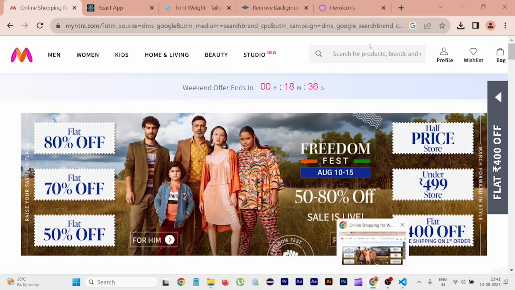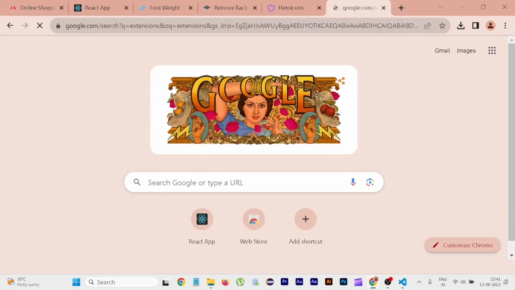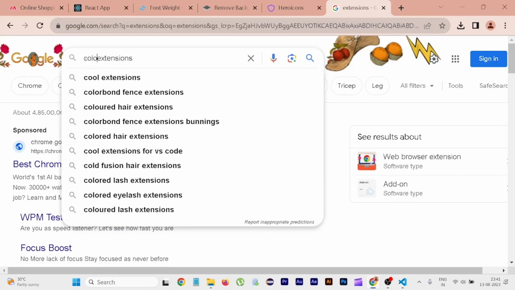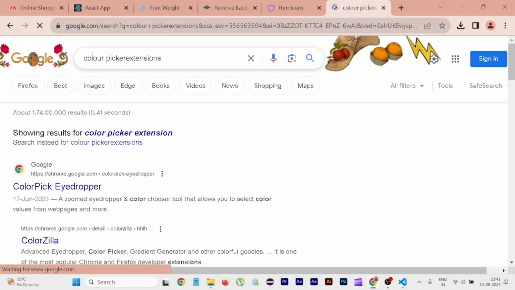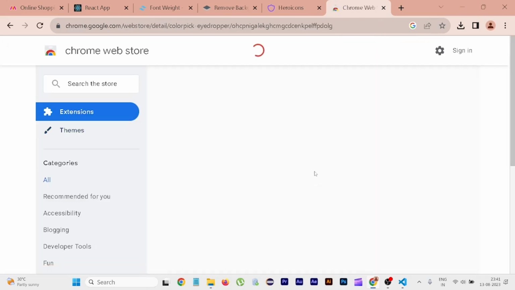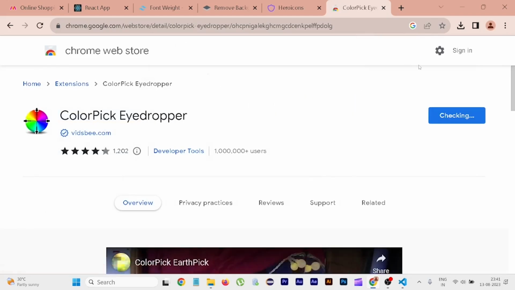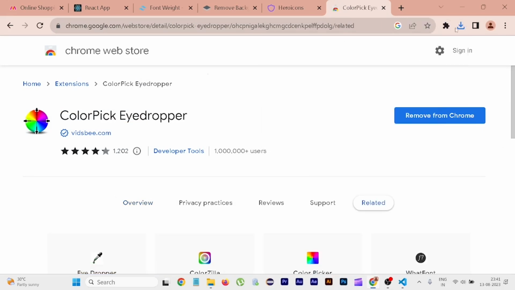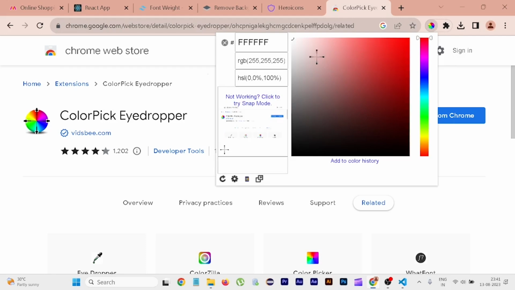Here the extension is missing. So go to the extensions, color picker extensions, and make it add to Chrome. Add this extension. Now you open this extension, it opens like this.